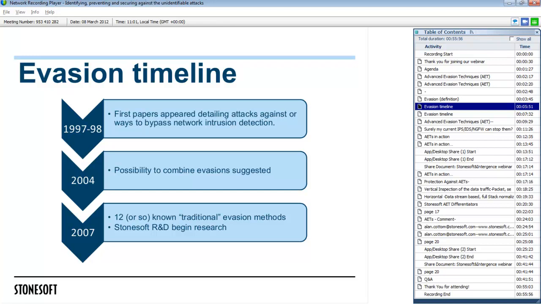Later on in 2004, suggestions were made that it was actually possible to combine evasions together. Now, what we mean by that is typically evasions were only delivered in a singular fashion, in that they could only be used on their own. They were pretty much targeted to either a particular exploit or a particular application, but they couldn't be combined together. But the possibility to combine came about in 2004.